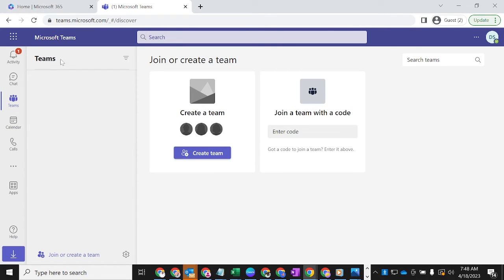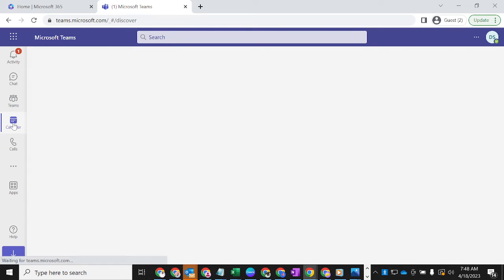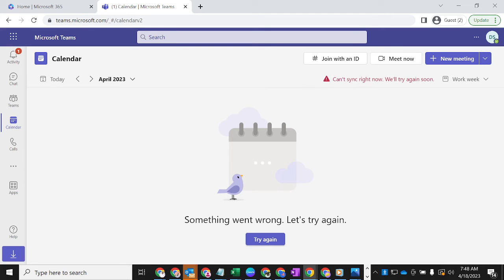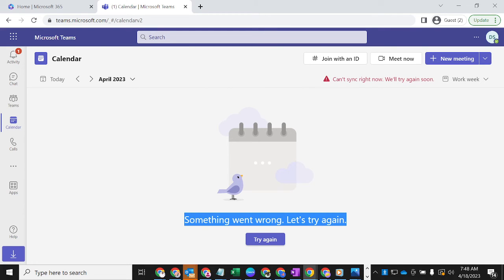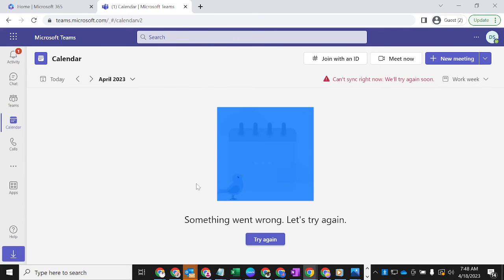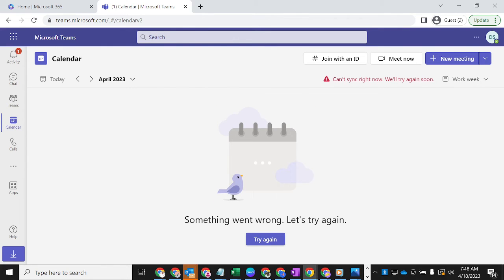So it is going to work this way. You can click here, and you see that something went wrong. Let's try again. Don't even attempt to try again. Look at it, can't sync right now. We'll try again soon. The issue is not because something went wrong. Nothing went wrong other than this user does not have an Exchange Online license, because Teams gets its own calendar from Exchange. So that's why you see this little bird standing in here, and this guy is telling you that something went wrong. If you click on try again, the same thing is still going to happen.